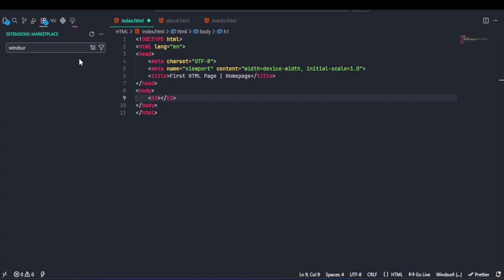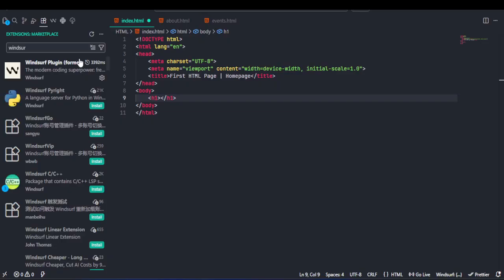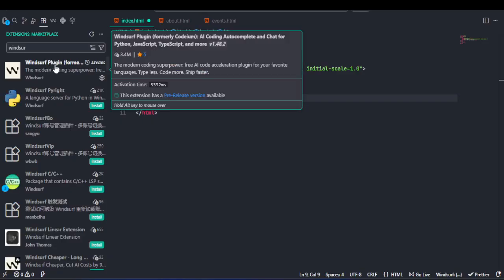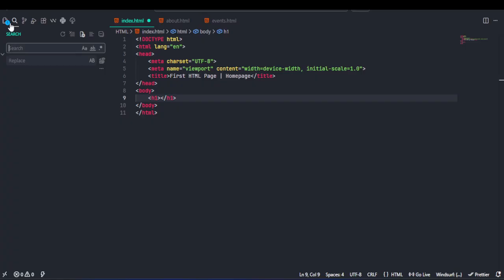Once you search its extension too, because everything in VS Code you install as an extension, so Windsurf plugin like that. Once you search for Windsurf, you just install it. It will ask you to log in for the first time. Then you log in with your Google account there, and you start using it.